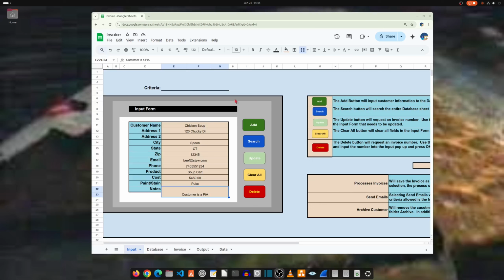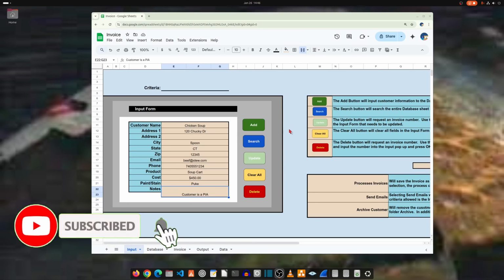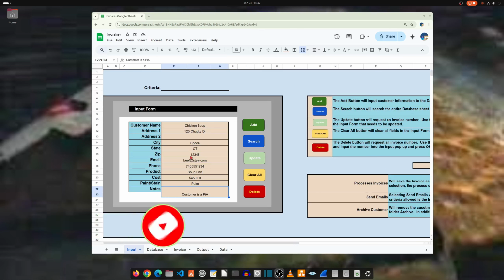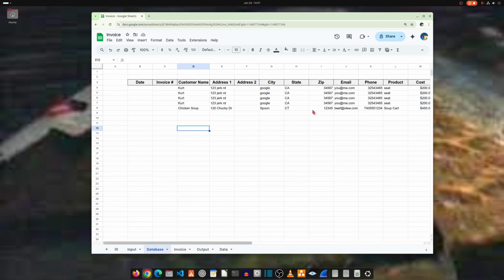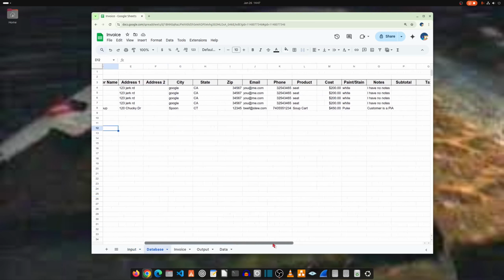So here in front of you, we have our add button that we completed in the last video. If I hit add, it's going to add this to our database and clear all this out. So let's see what happens when we hit the add button. Okay, so we cleared it out, go to the database, and it added it in. So that is what we wanted.